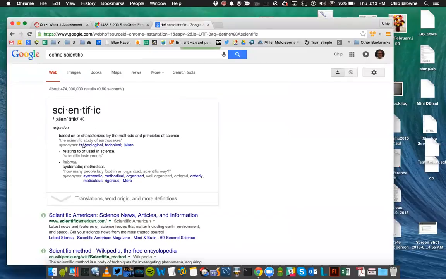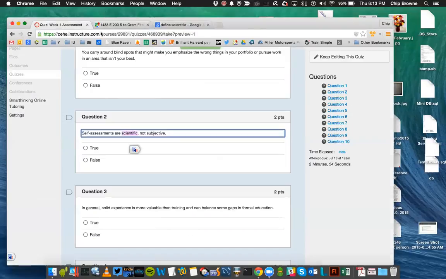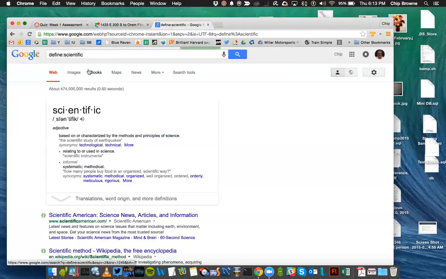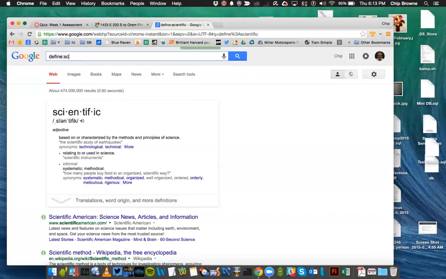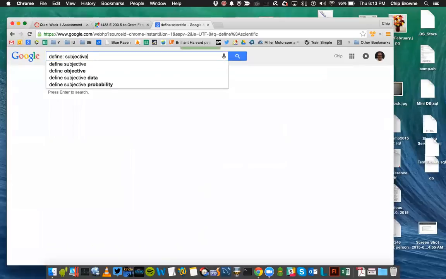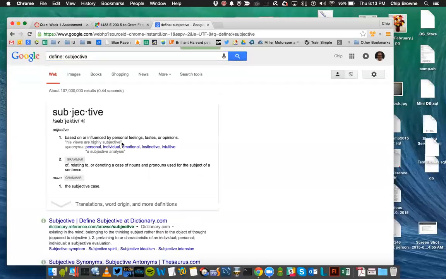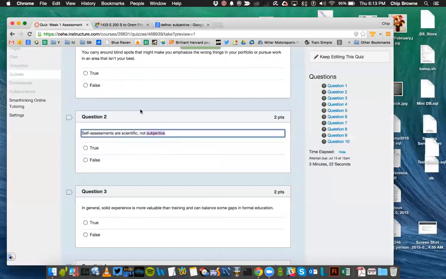Scientific is defined as based on or characterized by the methods and principles of science. And subjective means based on or influenced by personal feelings, tastes, or opinions.